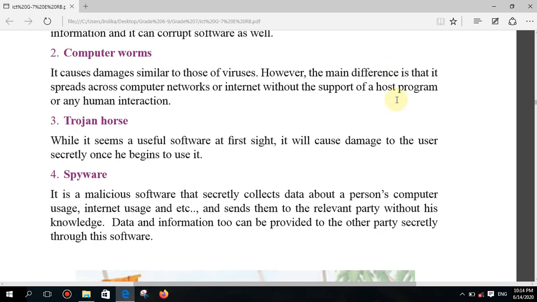Next, computer worms. I'll read this. It causes damages similar to those of viruses. However, the main difference is that it is spread across computer networks or the internet. That means, children, the damage is similar to a computer virus, but it doesn't need any host file to stay within the computer, and it spreads using computer networks, sometimes email attachments.